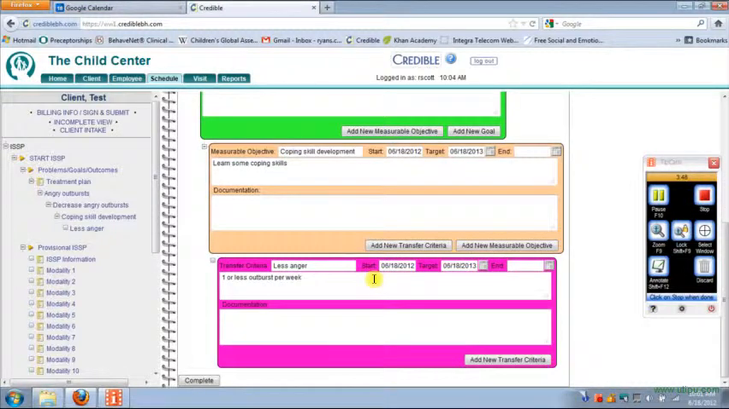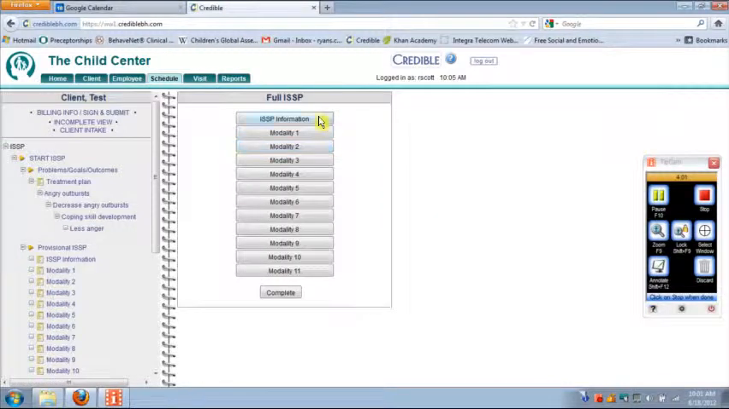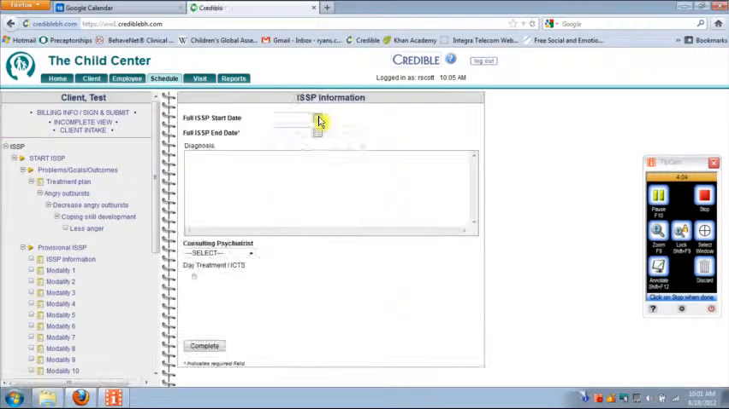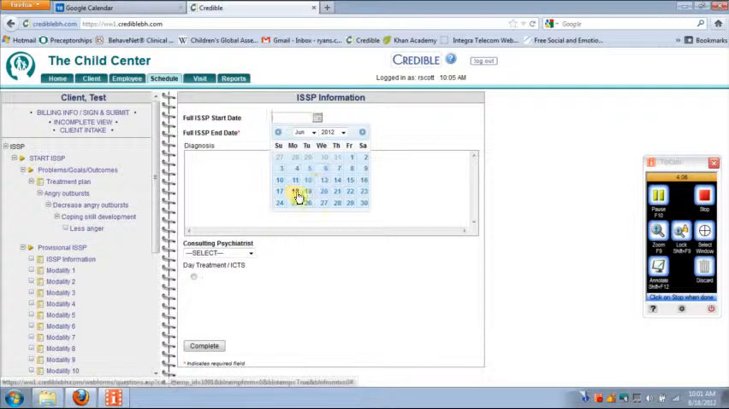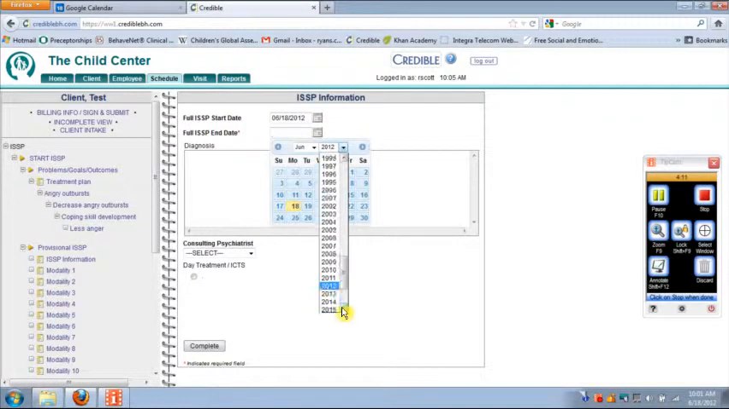If you've already added the Tx Plus from the client screen, you're ahead of the game, this should already be in there. Then click Complete, and Provisional and Full ISSPs look pretty much the same, so we're just going to do the full one for right now. And then we click our ISSP information. So our start date was today. We select that from here. And then our end date was a year out. So we can pick that out here.